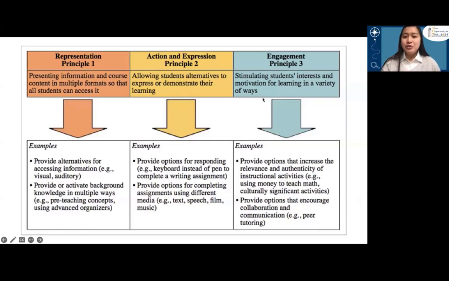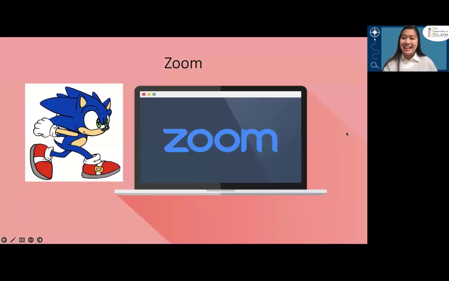So all these three principles of universal design learning come back to the conclusion of creating flexibility, multiple options and formats, and creating a sense of excitement for people to be able to learn. So that's the principles of universal design learning.